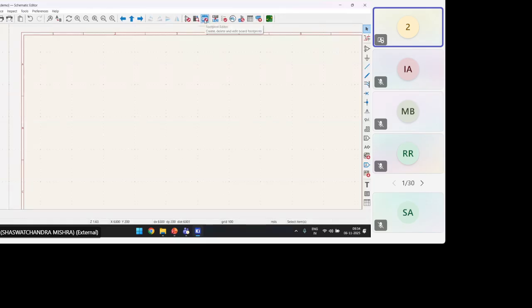Then there is the annotate schematic. So it's kind of a debugger, or it's kind of a compiler. If you have written any program, then you know what a compiler is, right? It will validate the entire circuit, and let's say there are some open ends like open circuit, or some short circuit. Then this tool will help us to know that there are some errors.